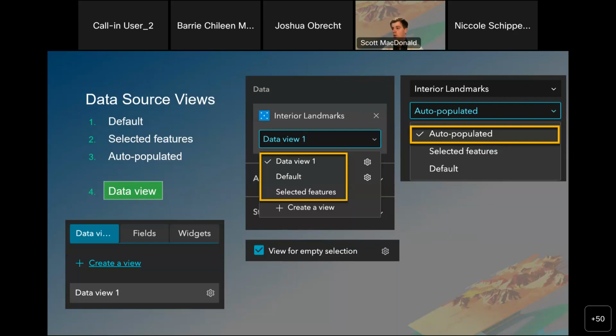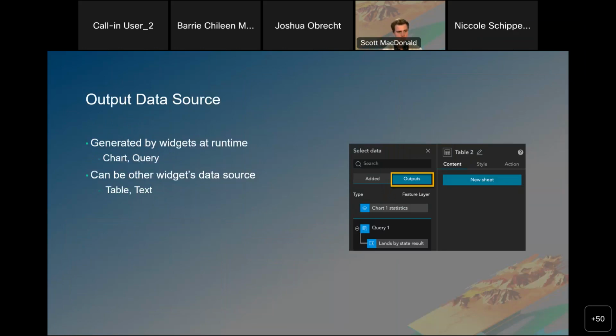So I don't have to go through each different element and change its data or change the subset. It's going to be controlled at the Experience App Framework level, so that I can do that all at once. This is about powerful, unified data management across your experience.